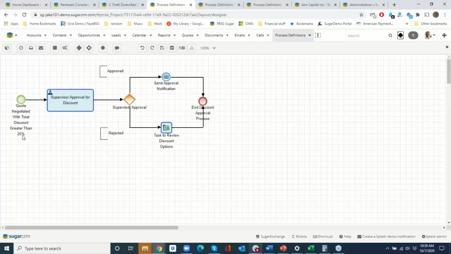So if a discount percentage, there's a quoting functionality inside of Sugar. I'm not sure if there are people on this demo that actually do quotes, but if you do, you have the ability to add discounts to them. And if you want to put some limitations on what those discounts are in sort of an approval process, you could do that. So the workflow tool will give you the ability to do approvals, whether it's on quotes or opportunities, things of that nature. Tasks can get automatically created, emails can go out, that sort of thing as well.